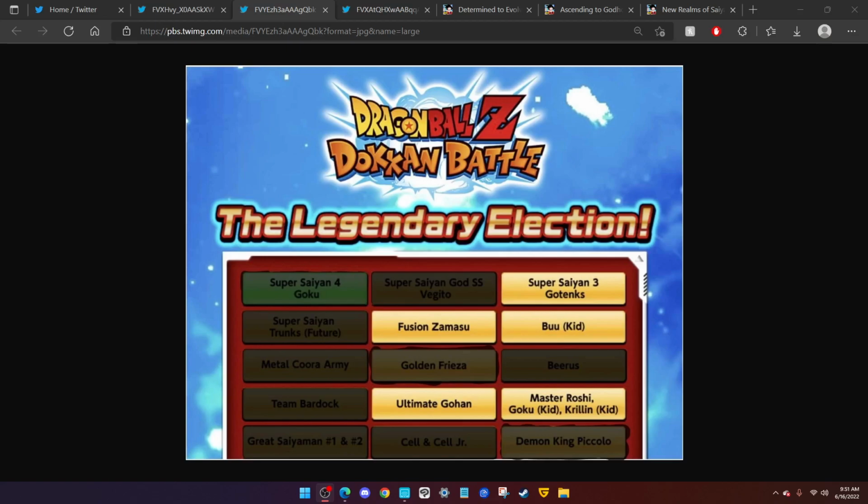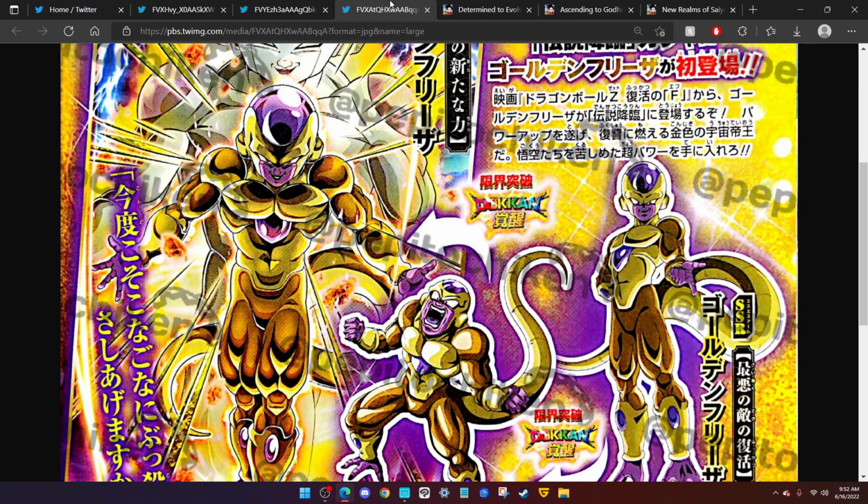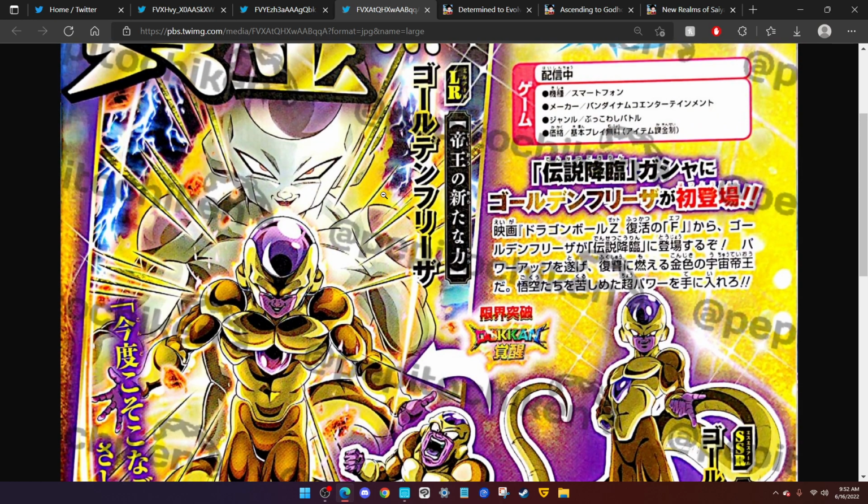It has been over a year, I believe, maybe even around 2 years since Dokkan has crossed off an LR on this list, an LR they said will be dropping eventually, and this time they crossed off a Golden Frieza because V-Jump just revealed last night, or basically a few hours ago, that LR Golden Frieza will be arriving on JP Dokkan.